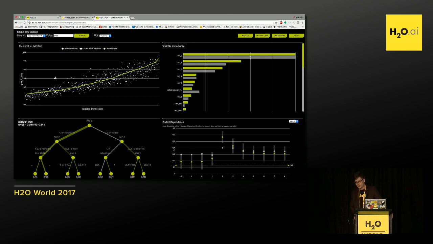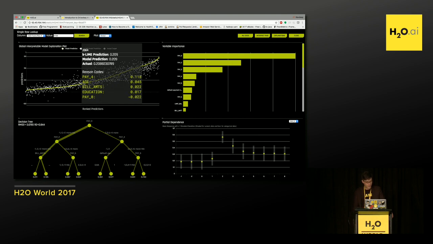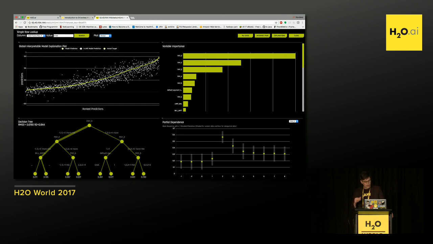So when is the local model different from the global model, and what does this mean? We always fit a global model, okay? In K-Lime, we always fit a global interpretable model. That's what you're seeing here. All right, the white dots are a single linear regression fit on the original inputs to the predictions of the complex model, okay?